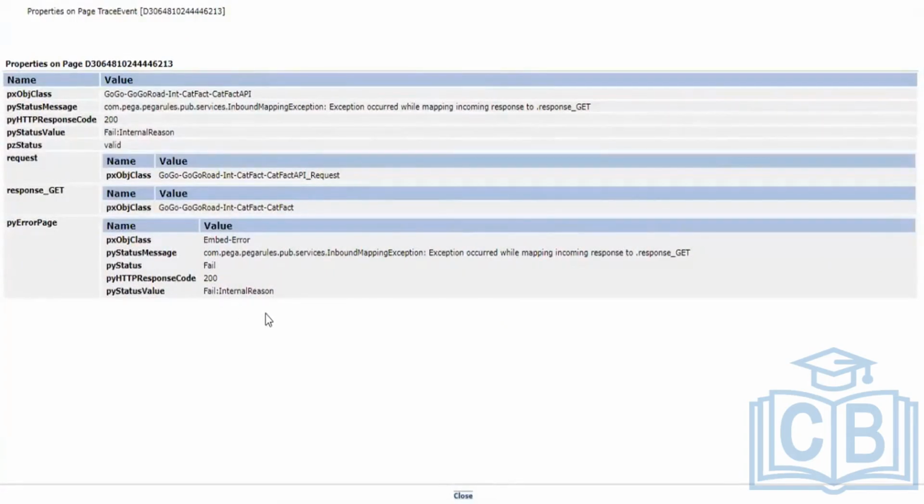You understood? You got some error, right? Inbound mapping exception. The exception occurred in mapping the incoming response. Here you are getting response code as 200 for every response. There will be some meaning: you will get 4xx errors and so on. For every response code there will be one error, and they will share the meaning with you in the document. Here you are getting 200 only, but in real time you will get error codes based on the code.